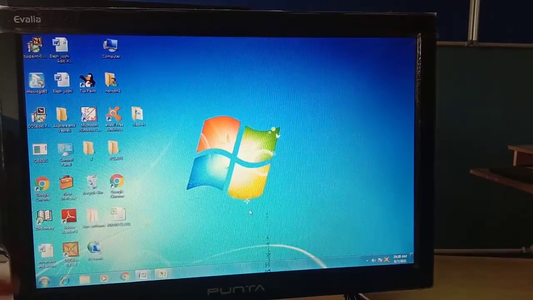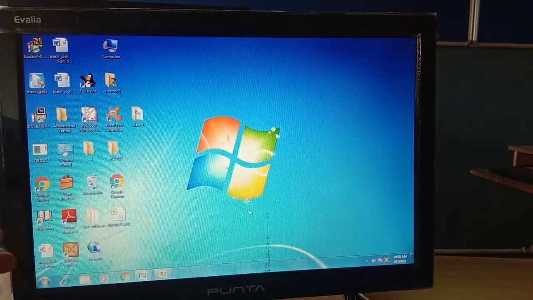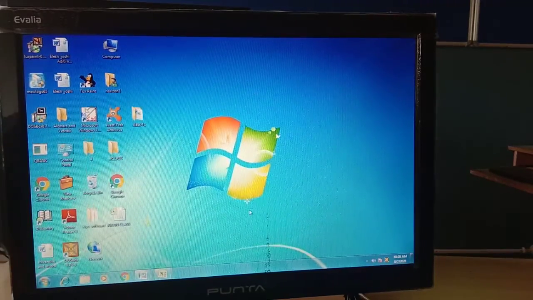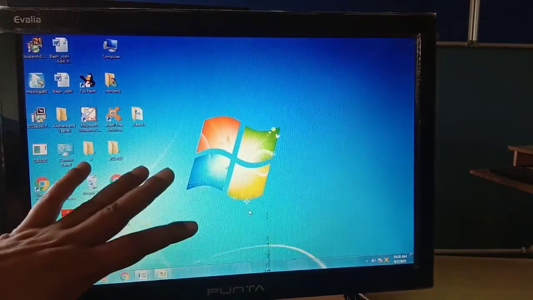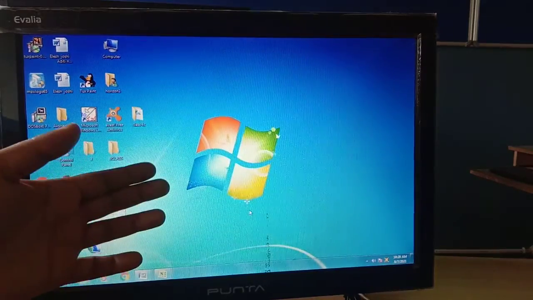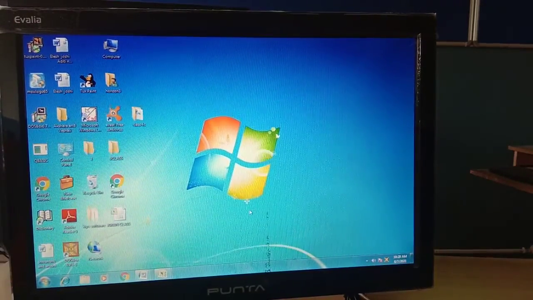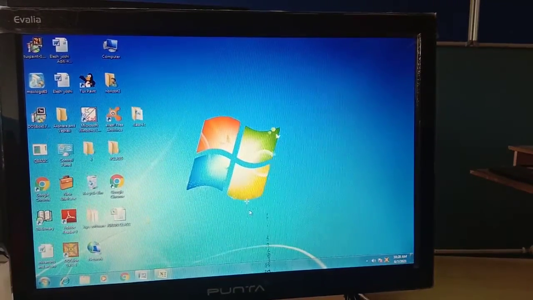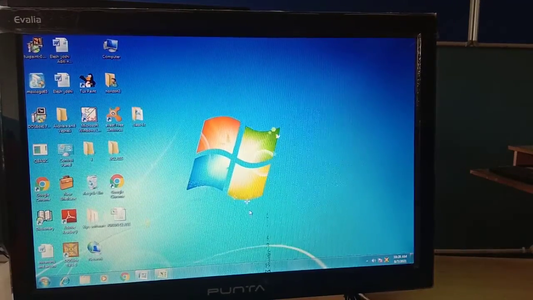But I don't want to waste my time opening it through these steps. I want to use it frequently. If I want to use it frequently, I need to make a shortcut of it on the desktop. Okay, and I can make a shortcut. How will you make a shortcut?